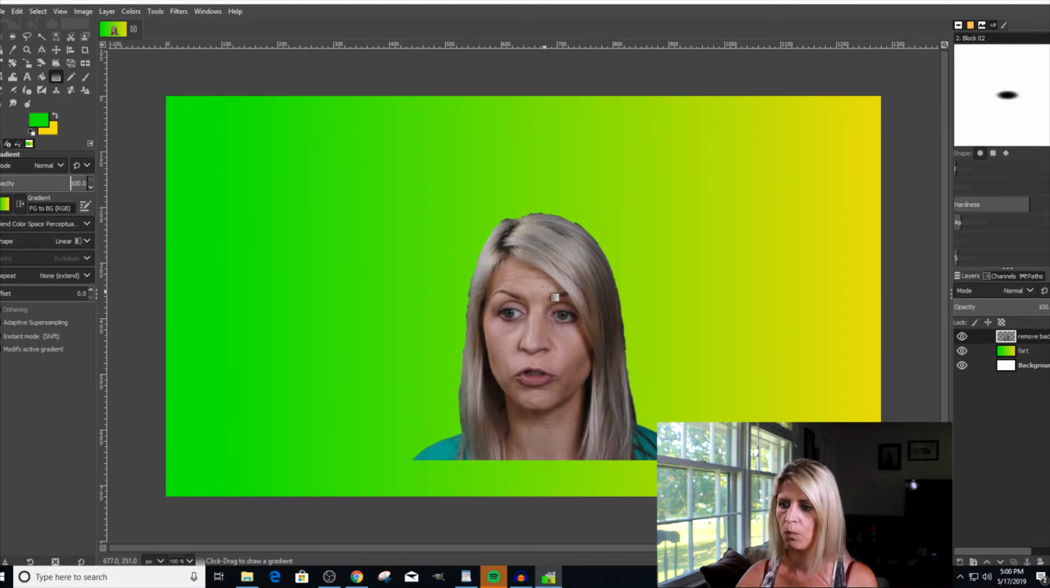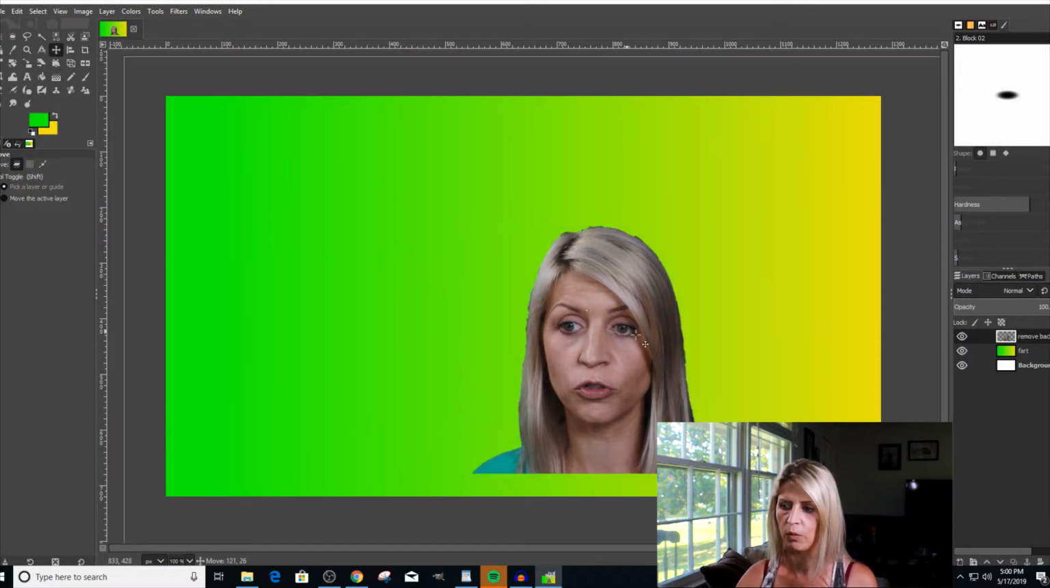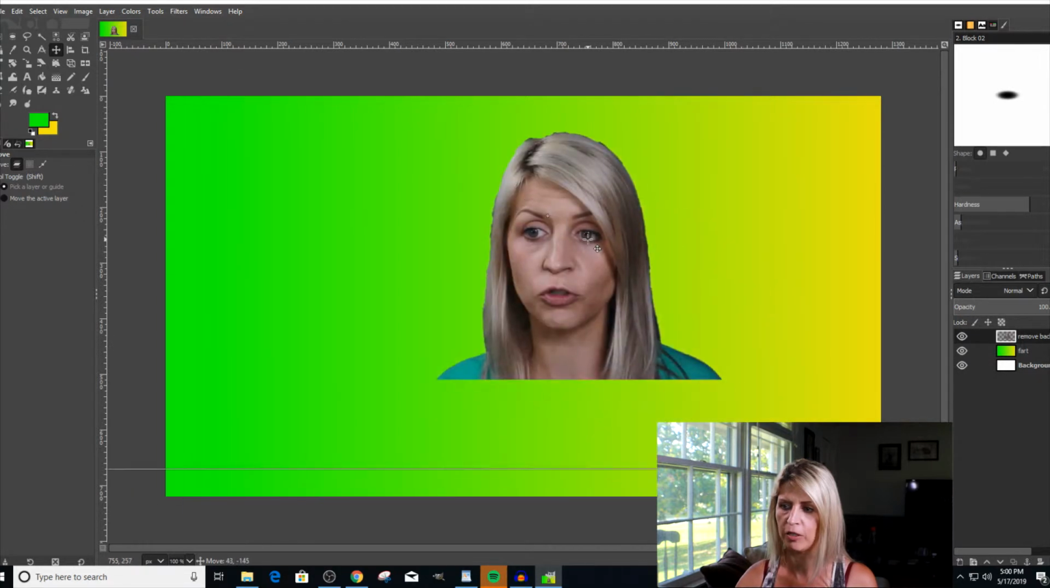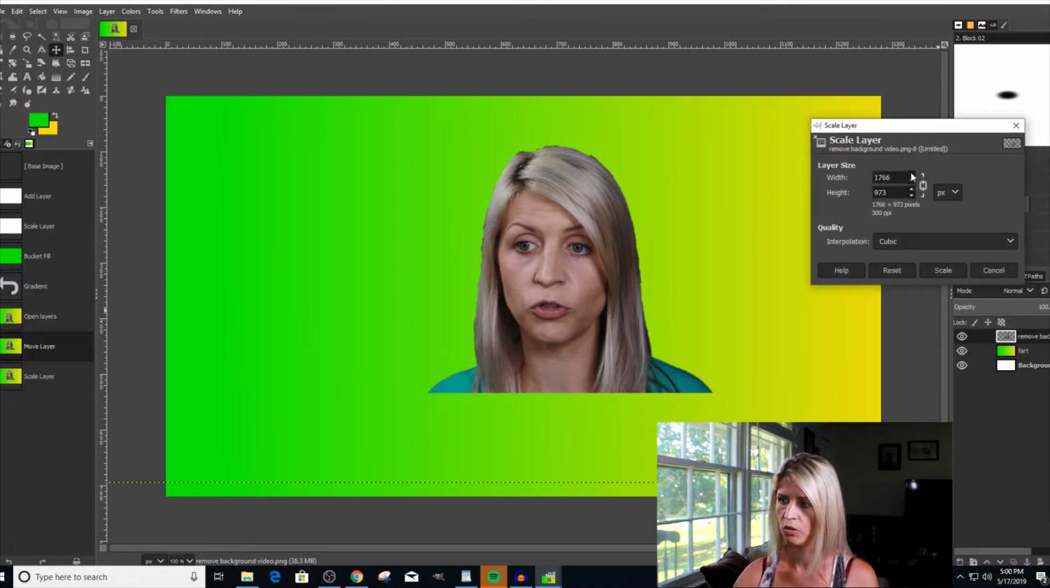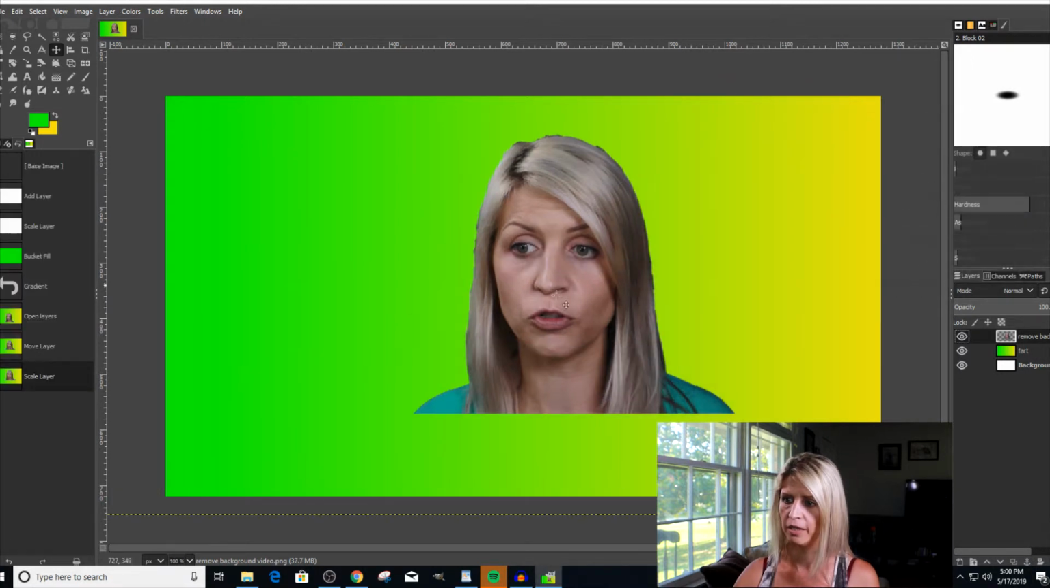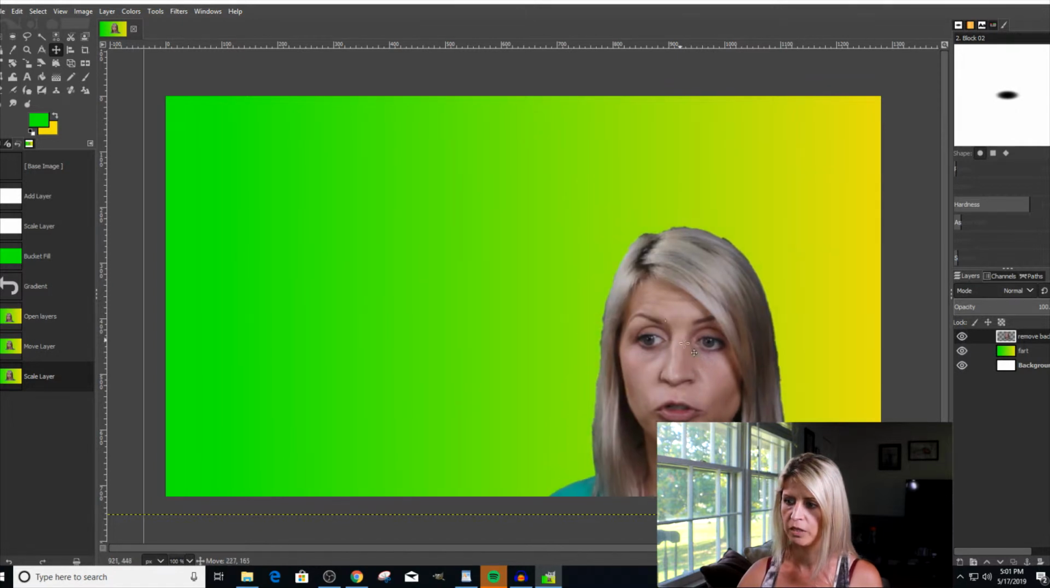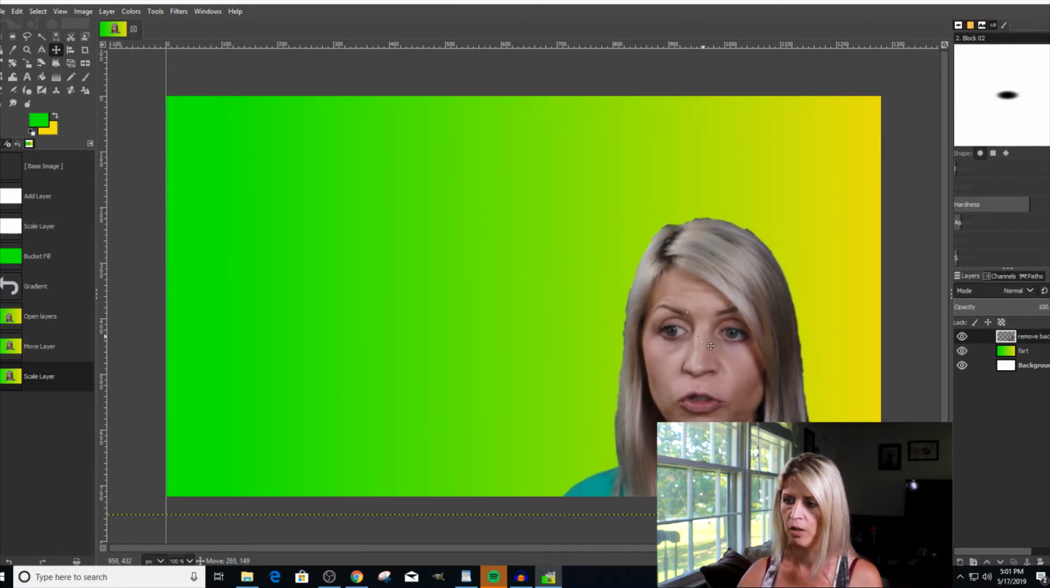So all we're going to do now is we're going to position it where we want it. We can change the size of it if we want. If we want to do that, we just scale it. So we go right click on that layer, we go to scale layer, and we're going to take it up to say 18, like that. That's fine. Alright, so then I'm now going to just position it down in this bottom corner.